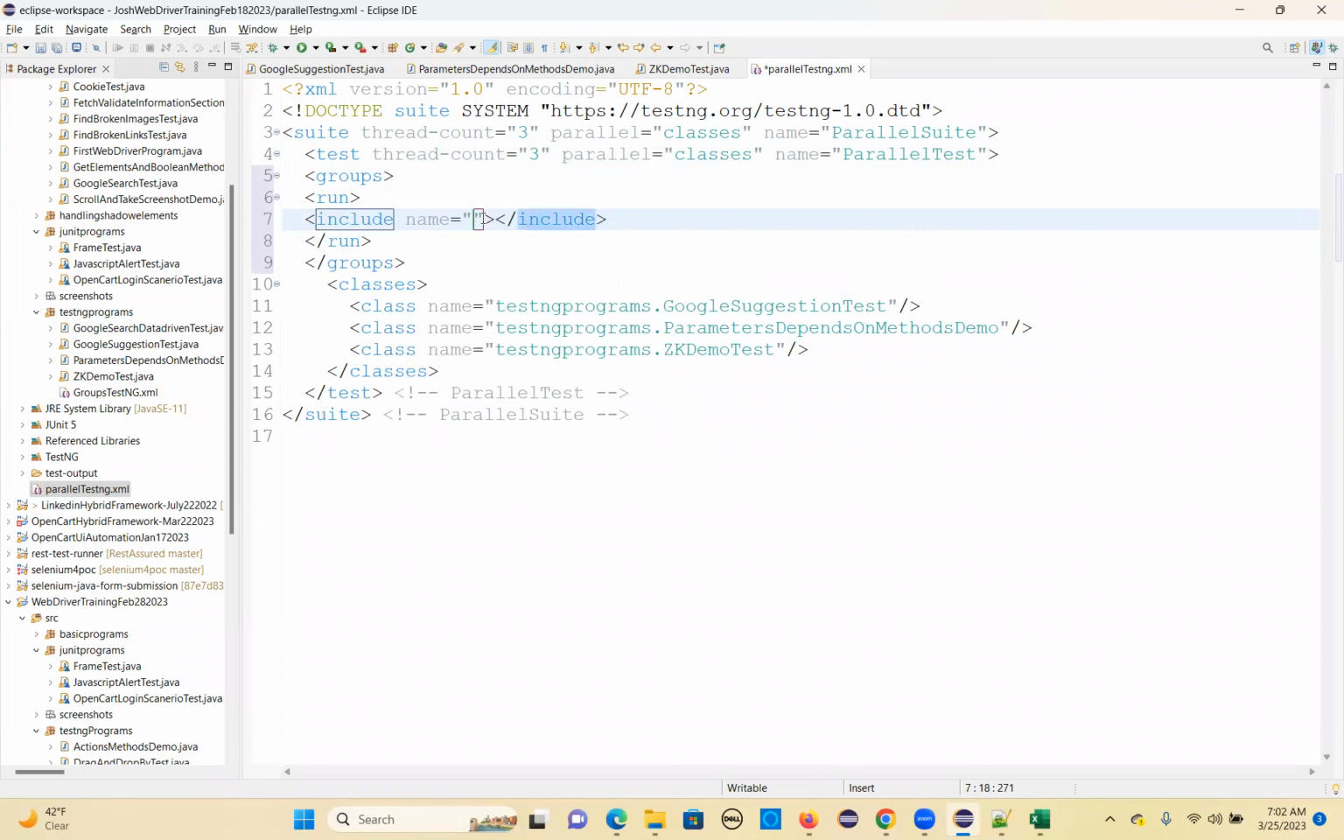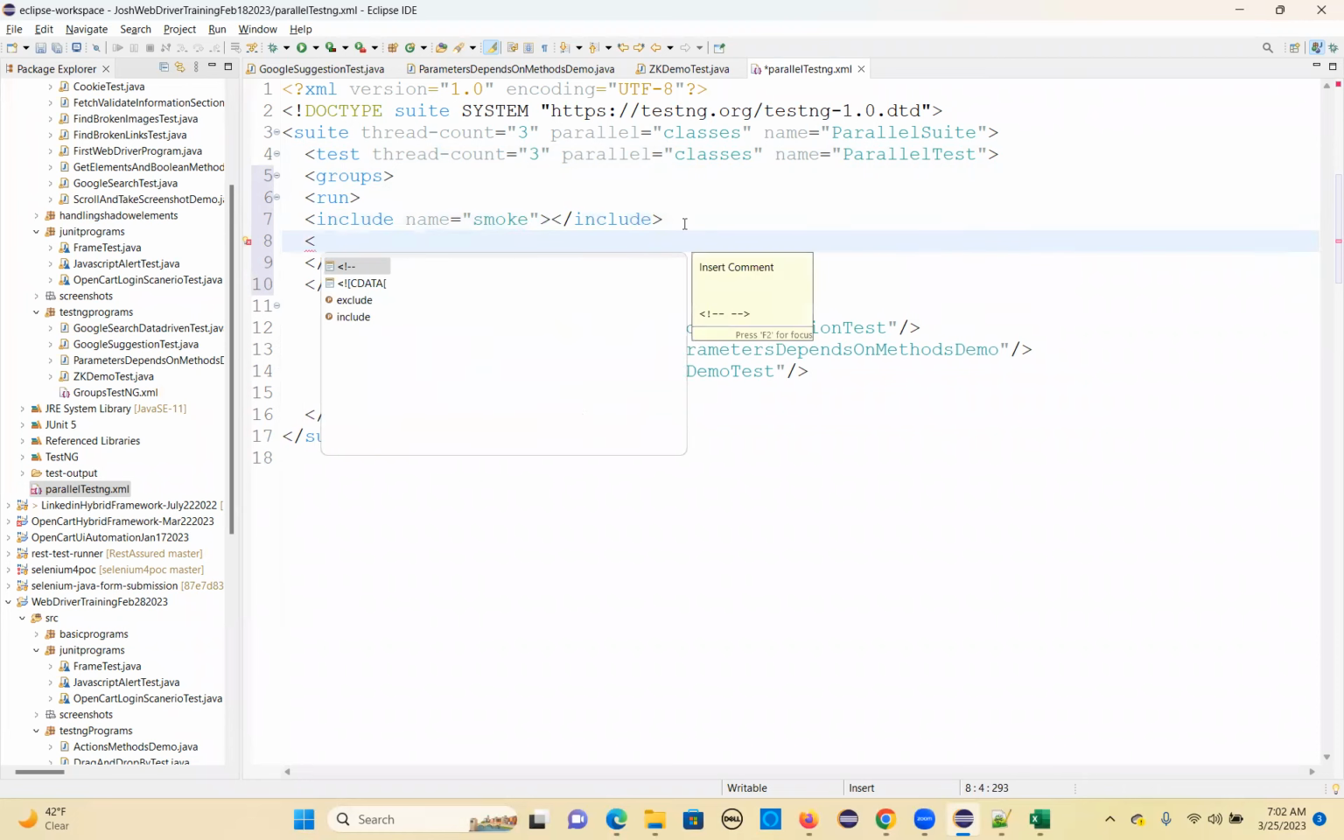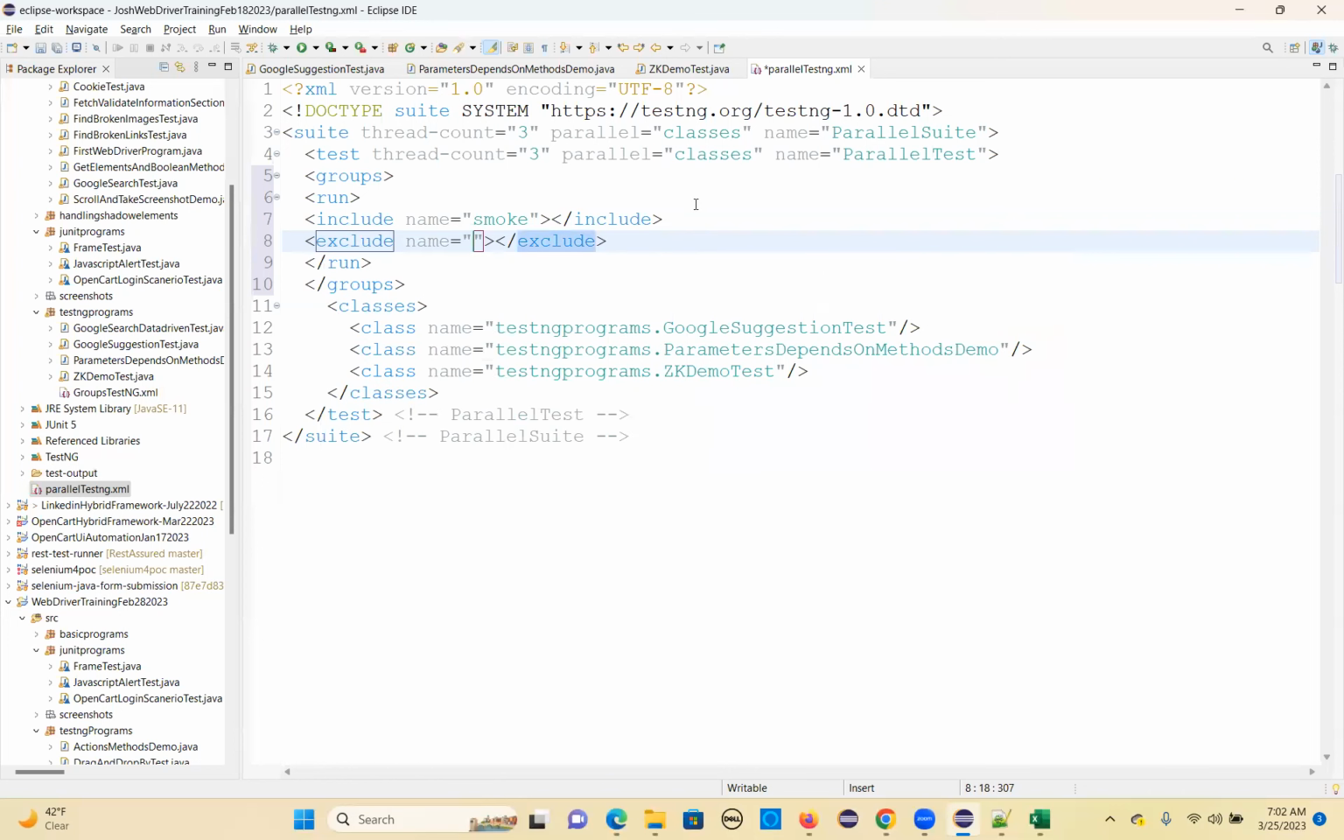Include what you want to run. So I want to run smoke. Or if you want to run regression also, you include it. Or if you want to exclude, you exclude the regression. So I can put regression, I'm excluding. Okay, exclude the regression.